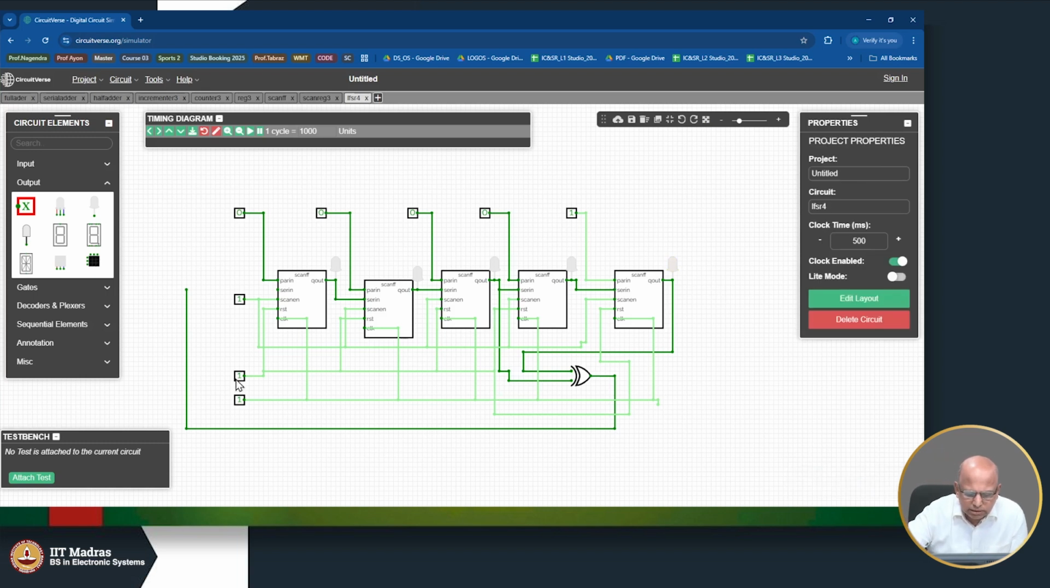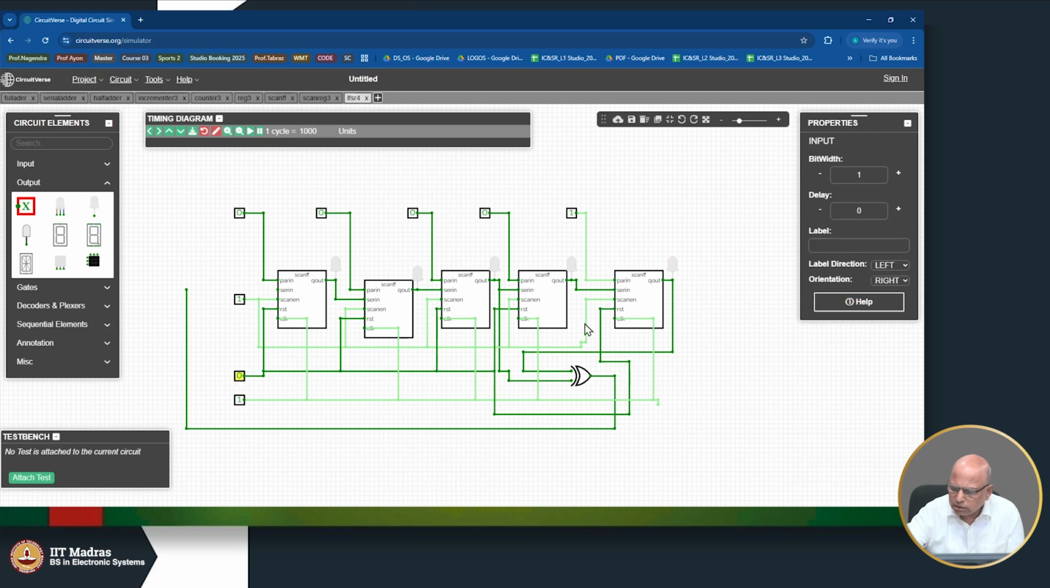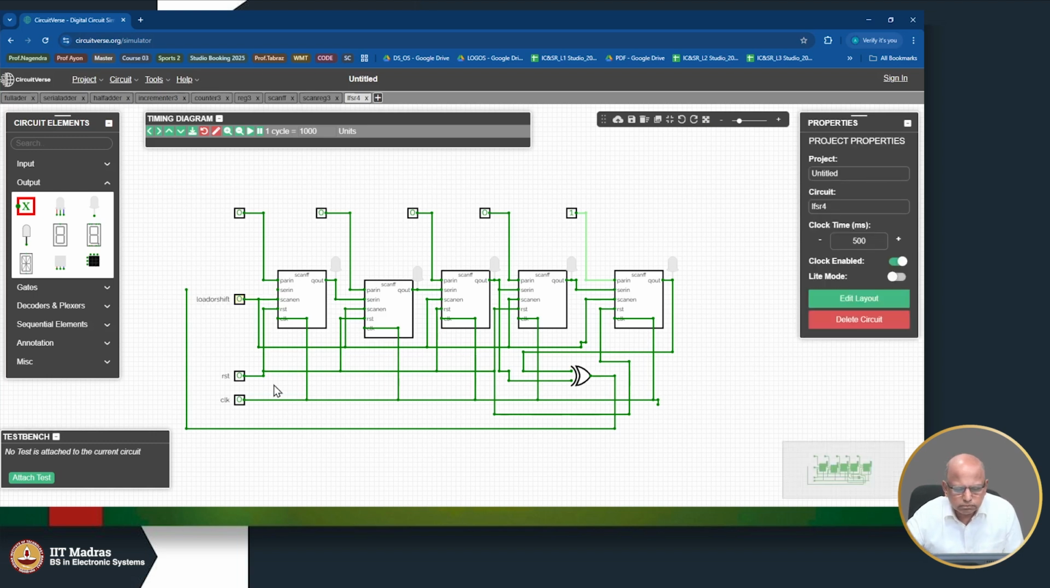So, initially the reset is high. So, let us label these guys so that we do not get confused. This is reset, this is clock. Then this guy is scan enable. So, we could also say load or shift. And these are the parallel inputs. Initially, I have put the seed as 00001.